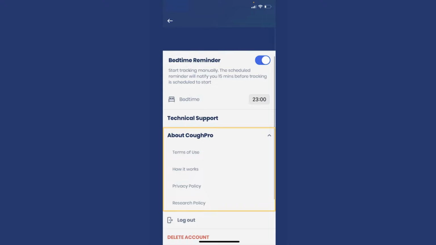On the account menu, you'll also find the About CoughPro section. Here you can access information about how the app works, the terms of use, and the privacy and research policies. Familiarizing yourself with these details will ensure you have a complete understanding of the app.